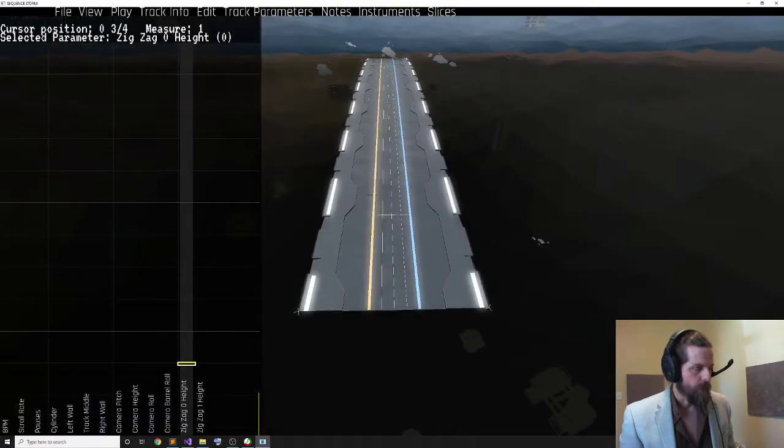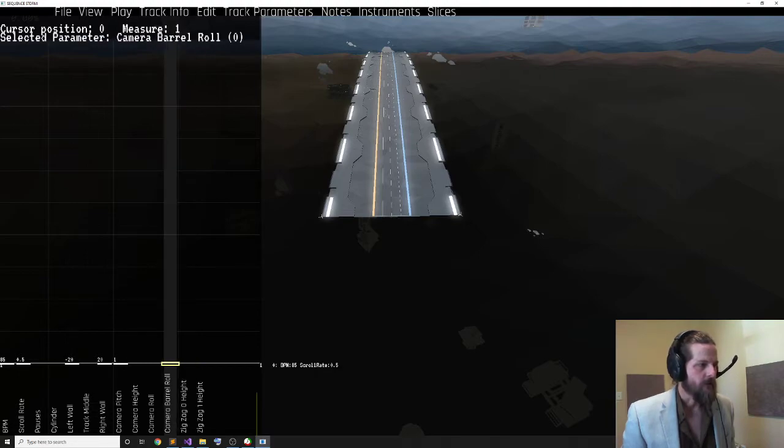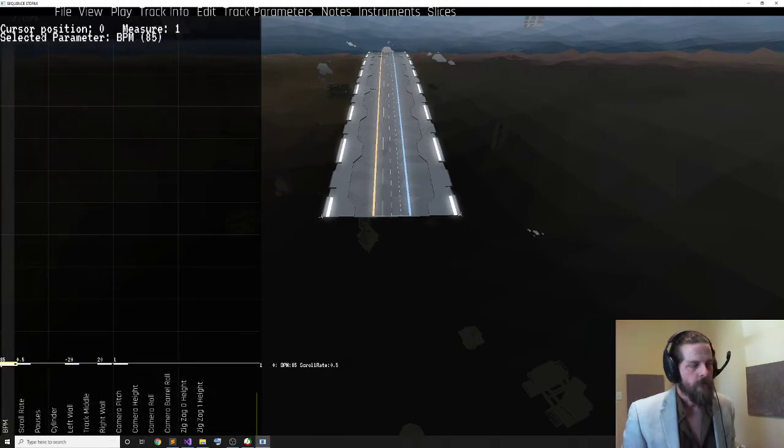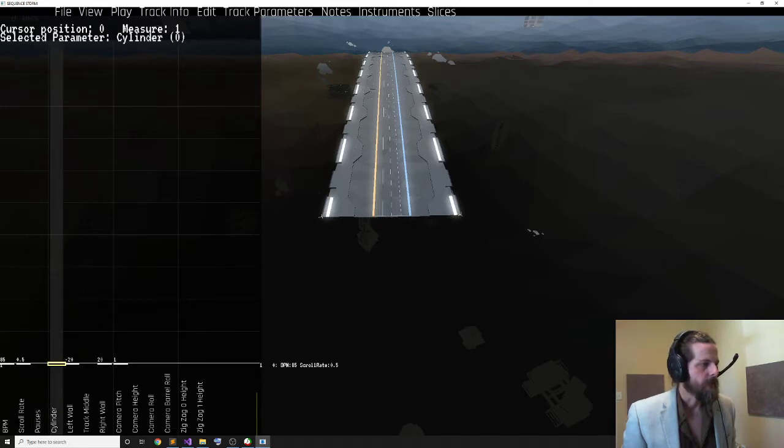So parameters. I'm going to go to the parameters editor. And much like the song editor, which has all the columns that you use left and right to move between, this one has a bunch of parameters. Each column is its own parameter, so there's BPM, scroll rate, pauses, cylinder. Okay. So as I go back and forth, I just select through the parameters.